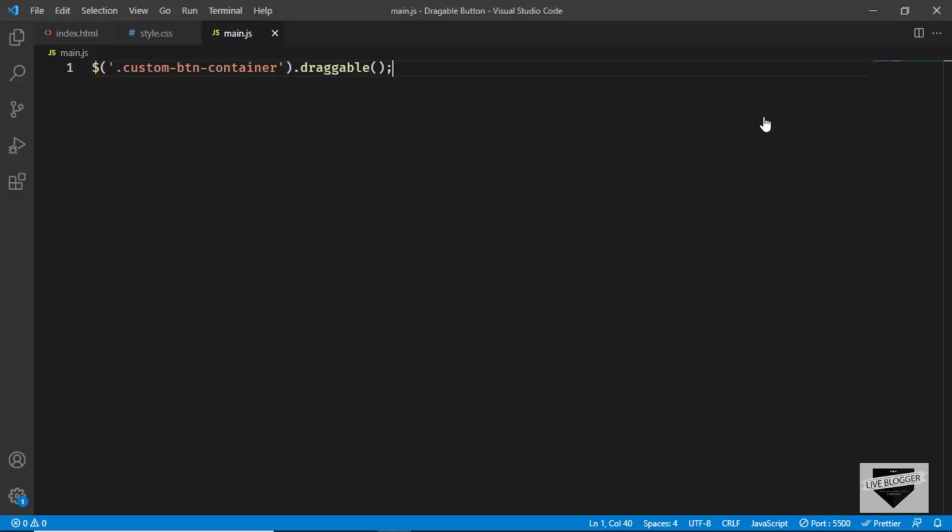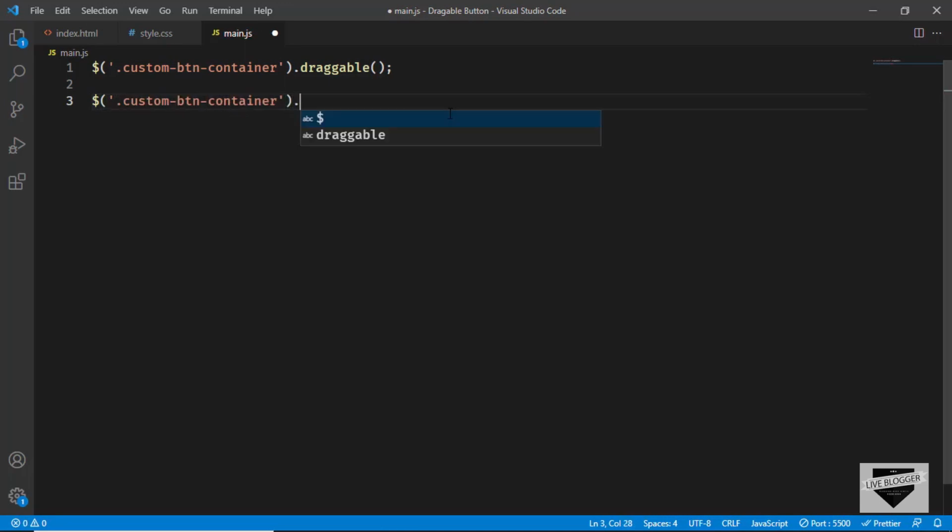So let's go back, and it is really simple using jQuery. So I'll just type the $ symbol, and in parentheses we will add the name of the class. So I'll just type custom-btn-container, and here you have to type .click because we want it to happen when we click on the button. Now in here we need to add a function. So I'll just type function, and in this function we will add and remove the class.